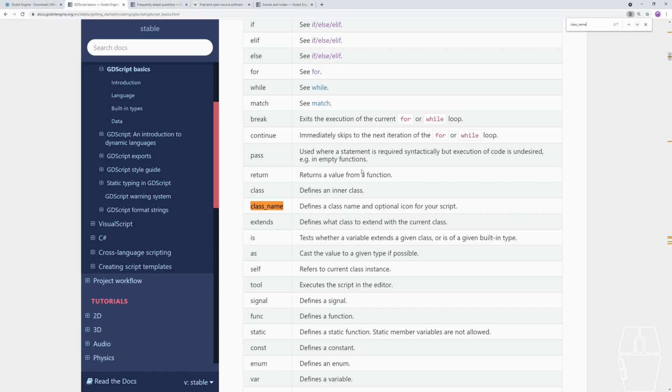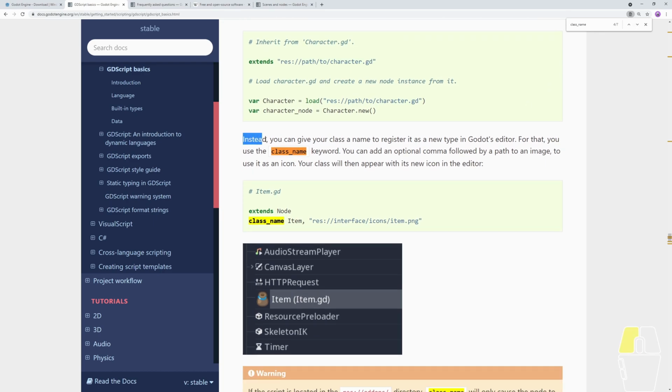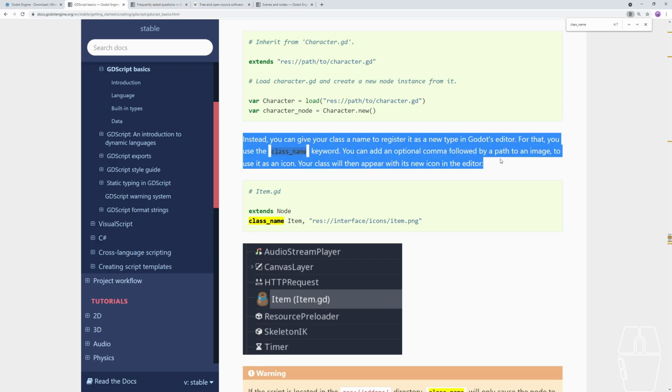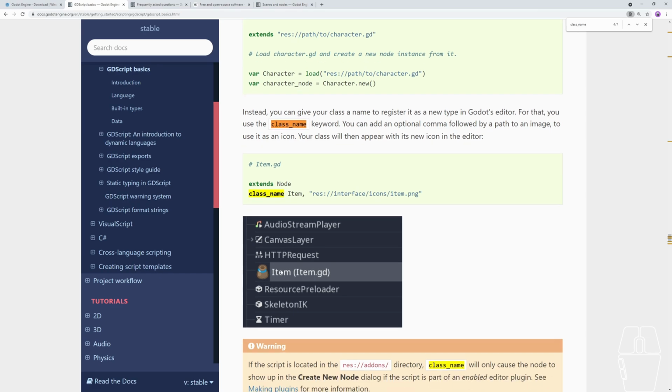So I can look further. There is a lot more on this thing in the documentation, like defines a class name, an optional icon for your script as noted. And if you look even further down, here you can read instead, you can give your class a name to register it as a new type in Godot's editor. For that, you use the class name keyword. You can add an optional comma followed by a path to an image to use it as an icon. Your class will then appear with its new icon in the editor. So here is an example of an item GD script. It's class name item, and it references a PNG icon, I guess, this bag full of goodies.